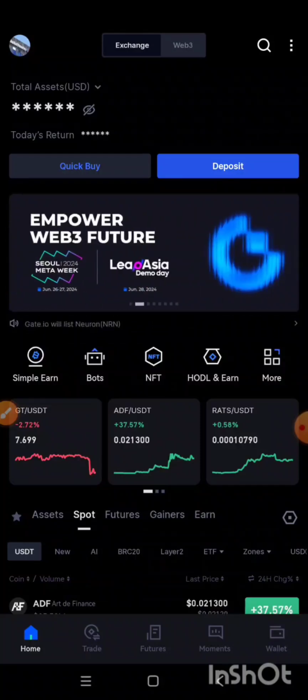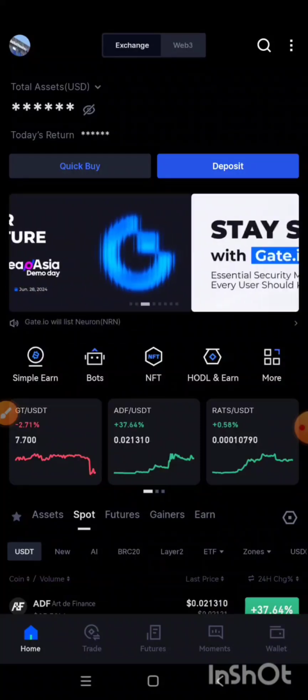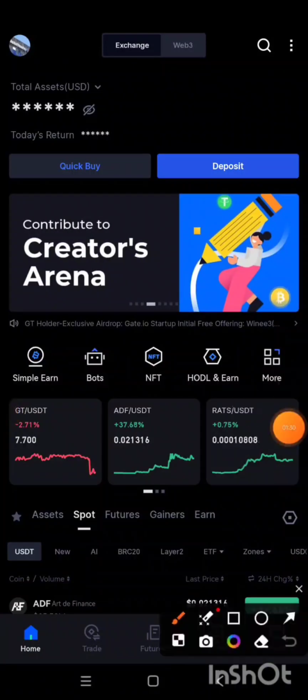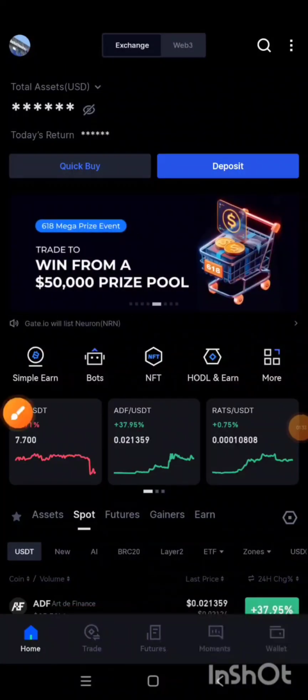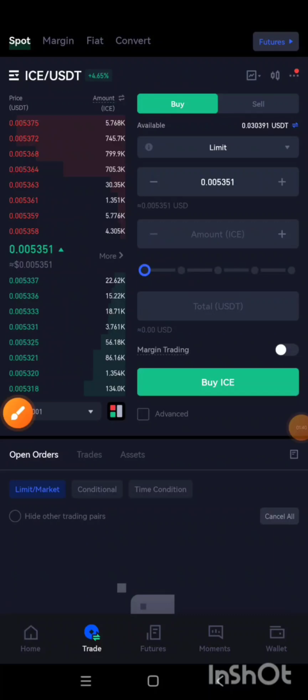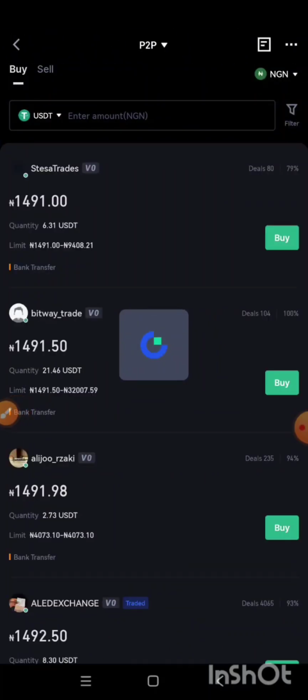After you must have signed up and verified your account, what you need to do is click on the trade button, which is this very one. When you click on it, here you see fiat. What this fiat means is our local currency. So if you click on fiat, it will bring you to this page.